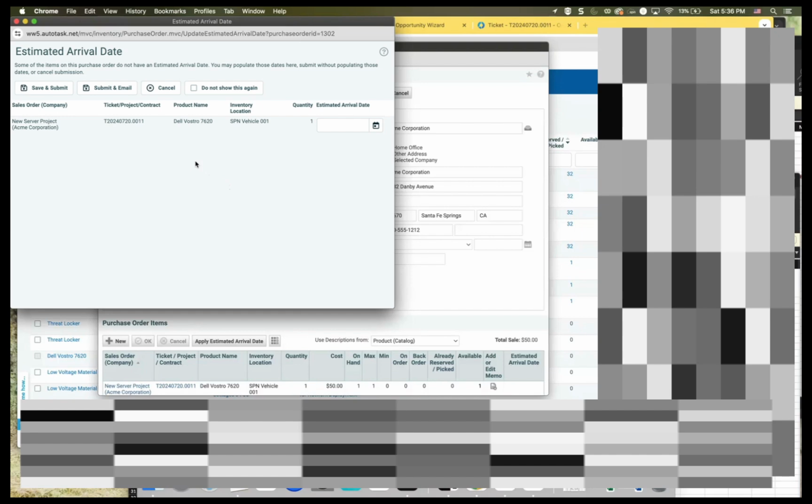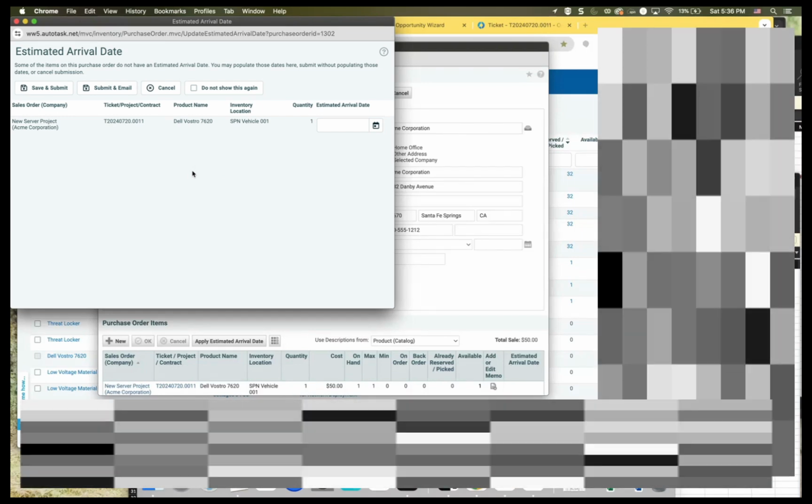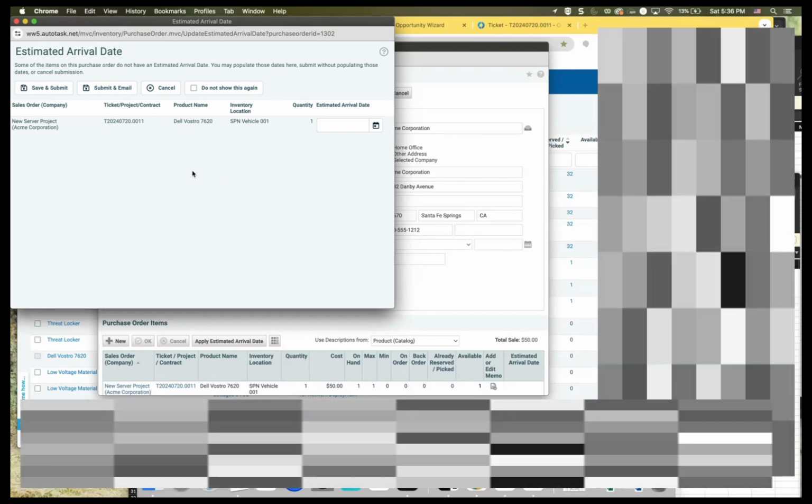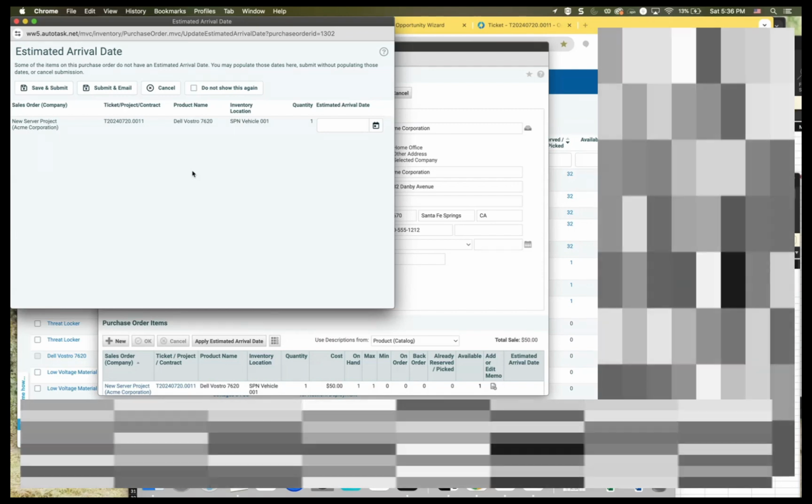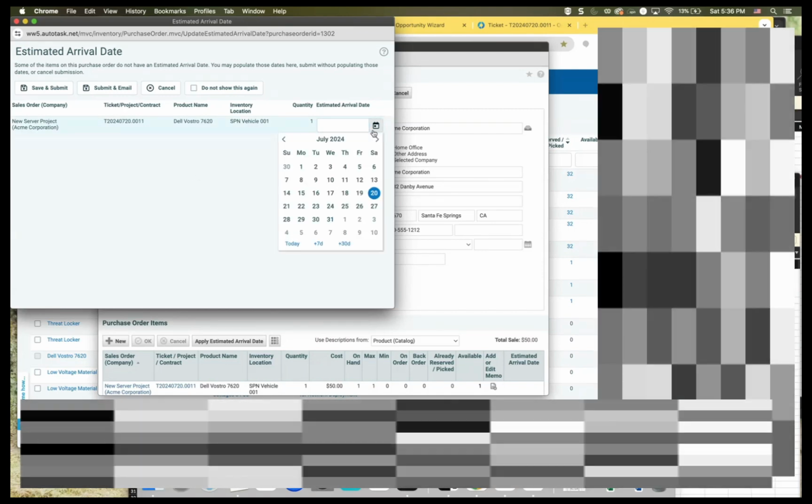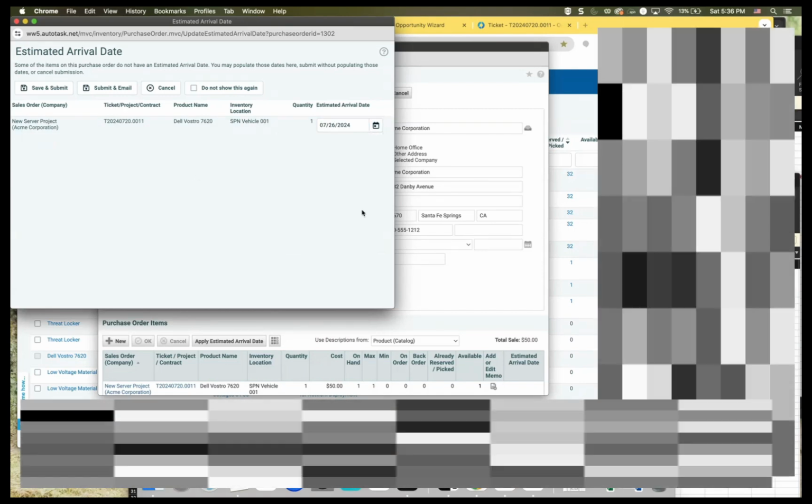So now I would typically go to the Synnex website, place the order for the equipment, and then I'm going to receive an estimated date. So now I can enter the estimated arrival date of this computer. Let's put a week out and hit Save and Submit.